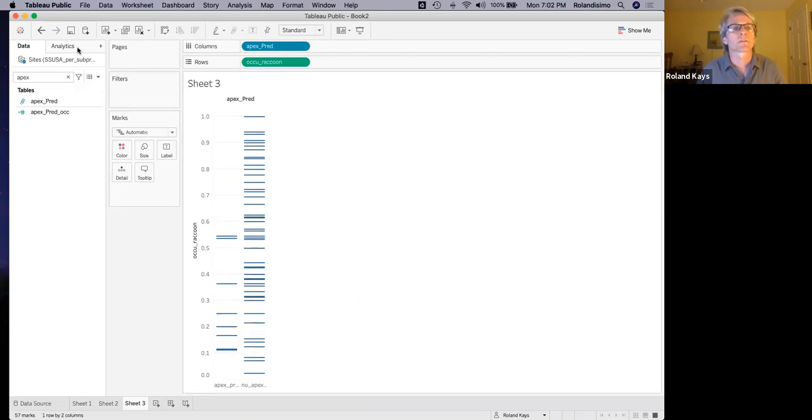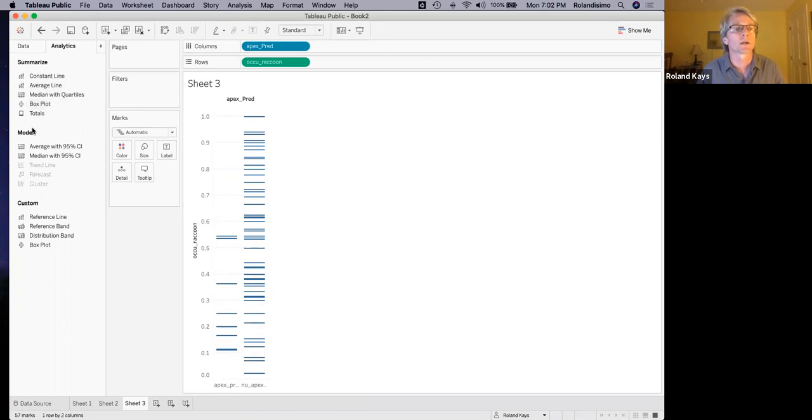But let's go to analytics and say box plots now. So before we were doing trend lines, but now we can drop box plots on, and it'll show you a box plot for the average of these two. And so you can see the average for predators present is very low. The median is 0.2, whereas the median for places that don't have apex predators is 0.5. But you can see the variation definitely overlaps, but it's a pretty interesting pattern here suggesting some differences.